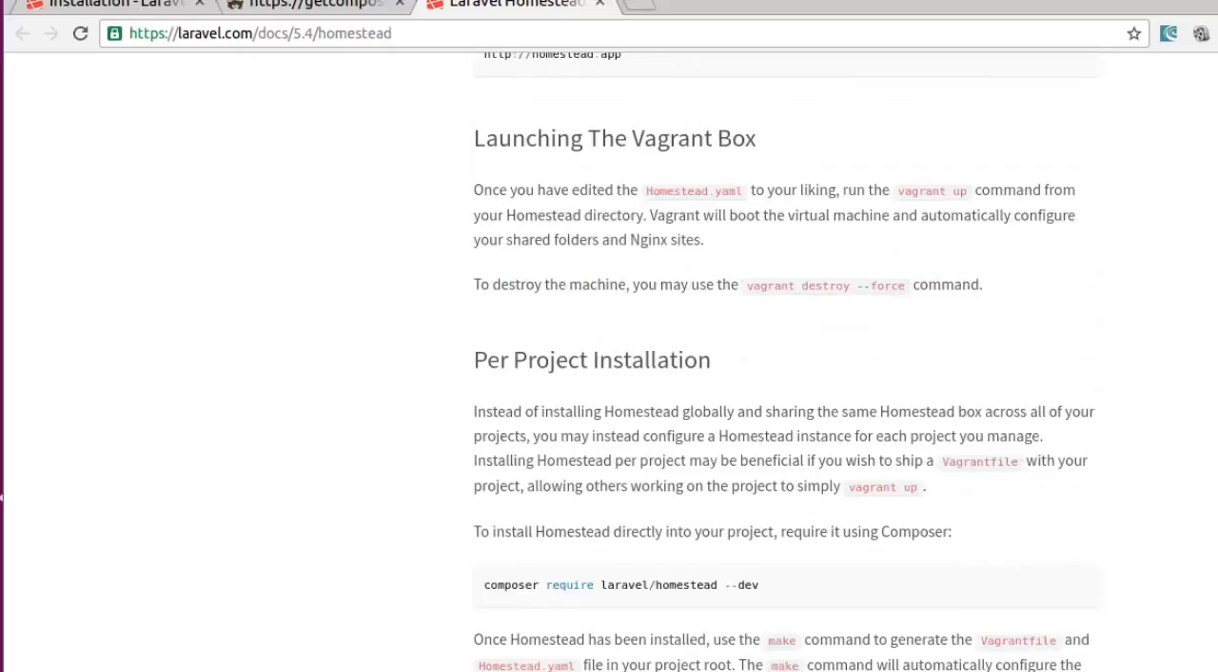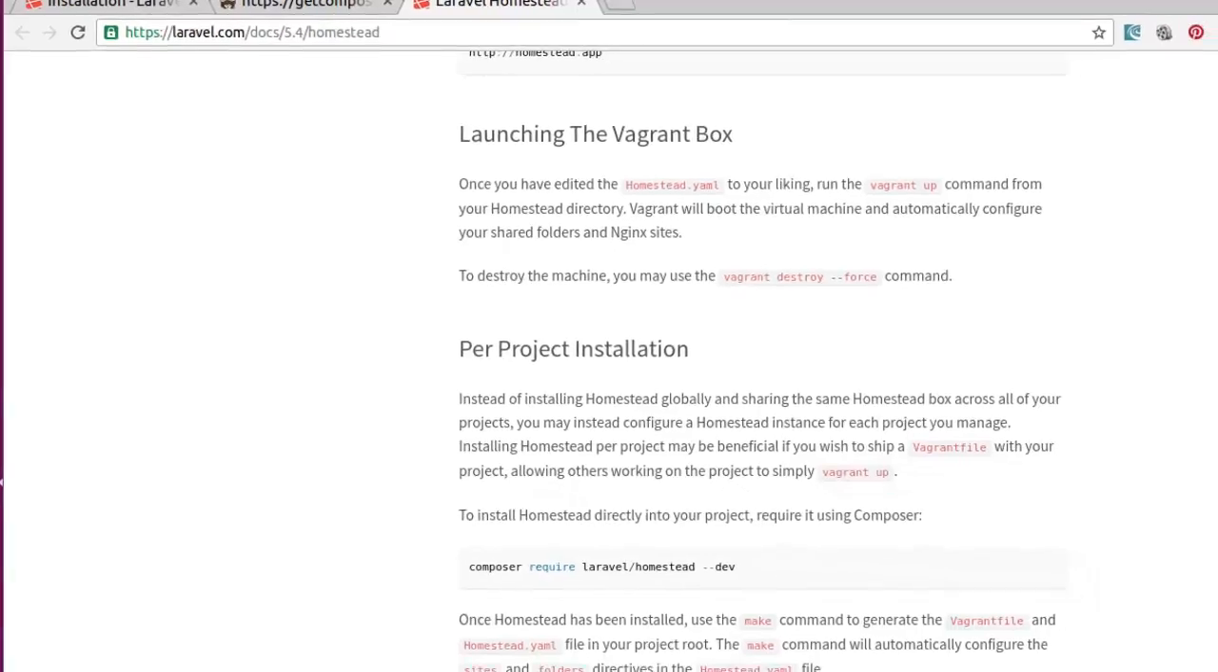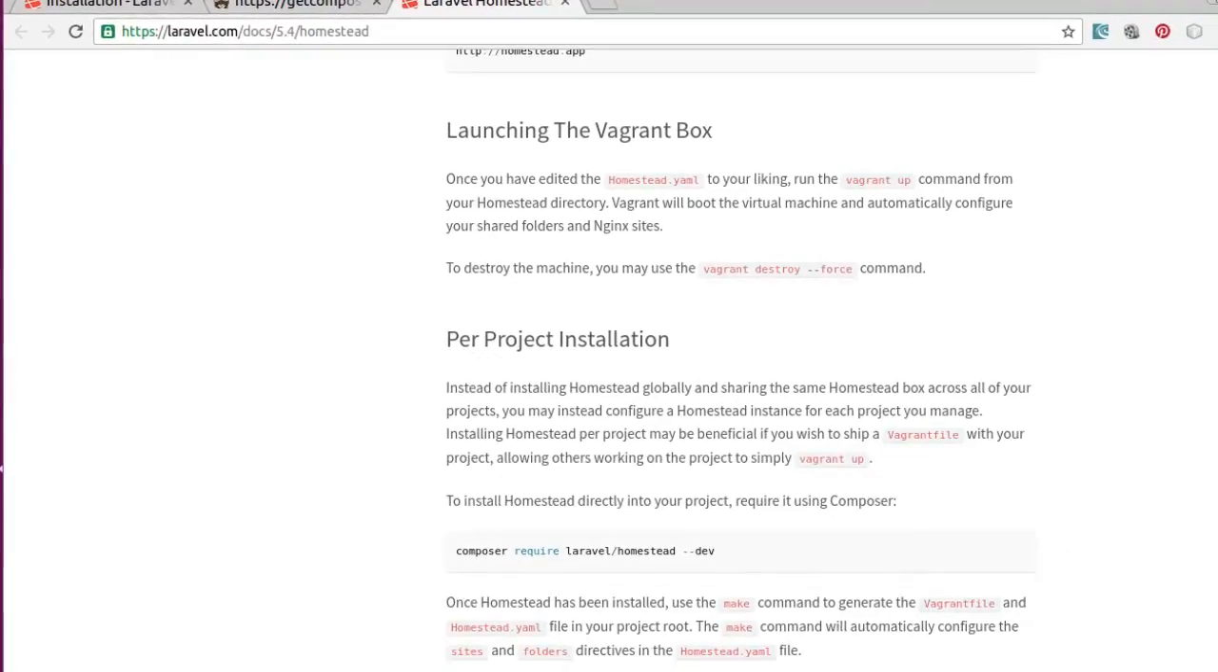But you need to install the Homestead server per project application. Instead of installing Homestead globally and sharing the same Homestead box across all of your projects, you may configure a Homestead instance for each project you manage. Installing Homestead per project may be beneficial if you wish to ship a Vagrantfile with your project, allowing others working on the project to simply vagrant up.